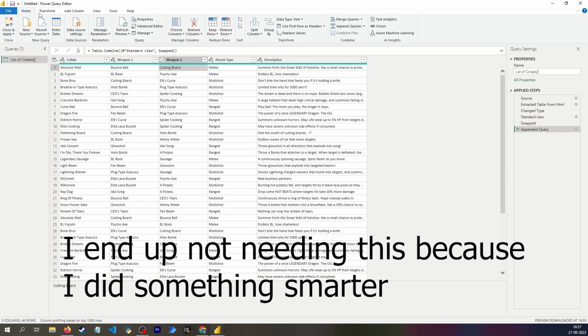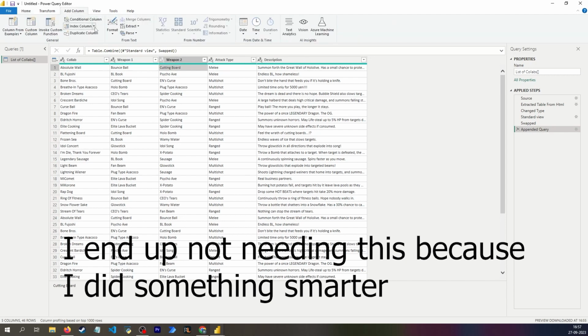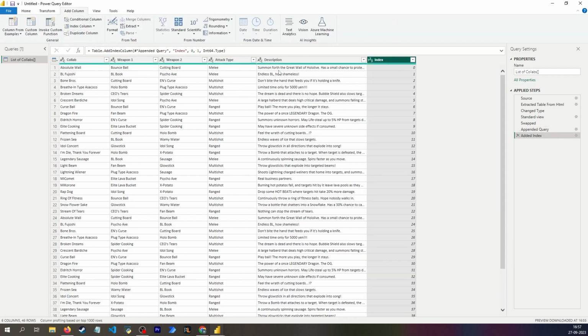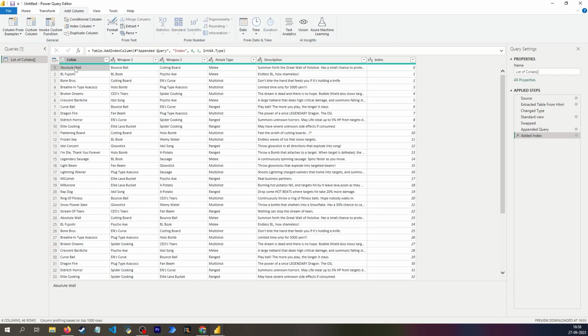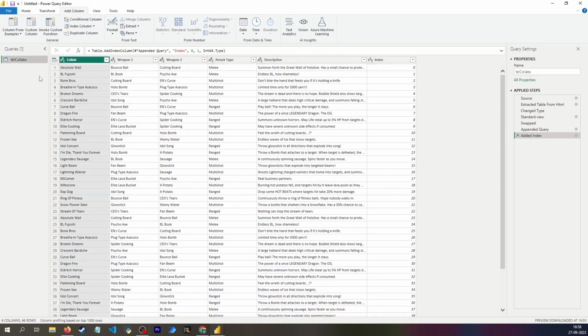And then I want to add one more thing, which is just an index column, because I'll need to use this later on, so I can refer to the first time I find absolute wall. This would be TBL collabs, and this is the one that has duplicates.